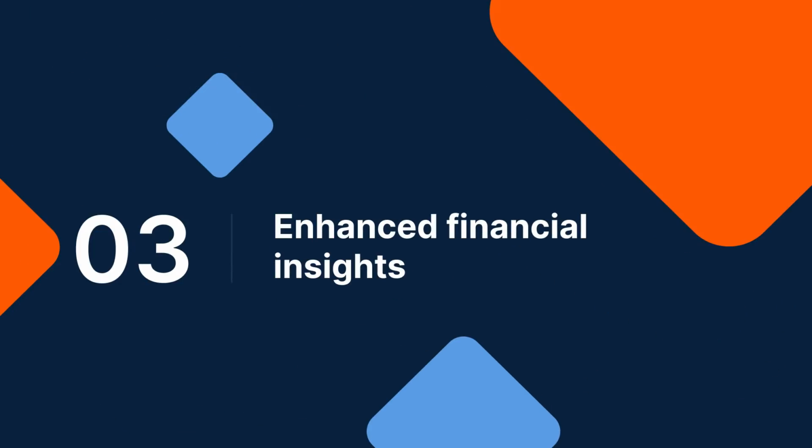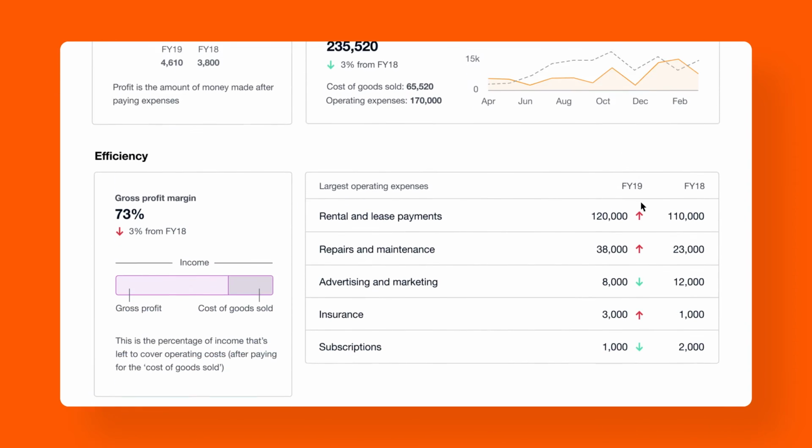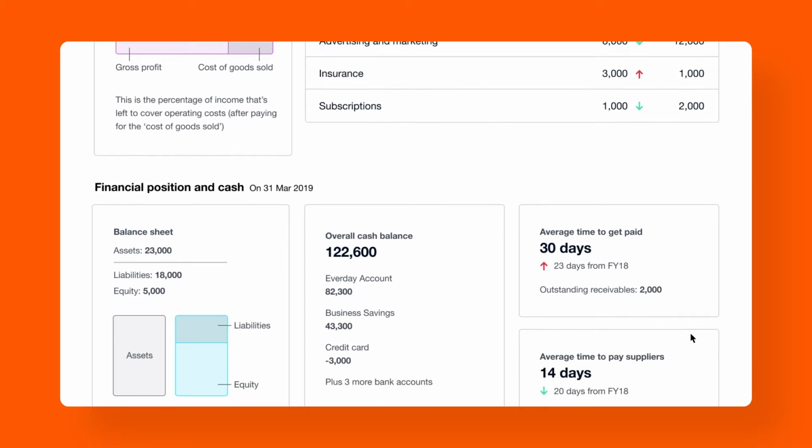Number three, enhanced financial insights. You know those moments when you wish you had a crystal ball for your finances? Well, combining Dext Prepare's analytics with Xero's reporting feels almost like that. It's about getting better insights and making smarter moves for your business.